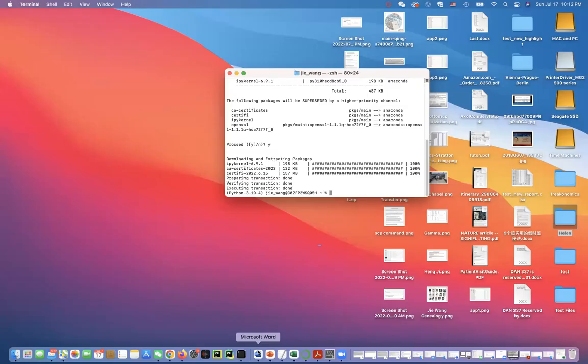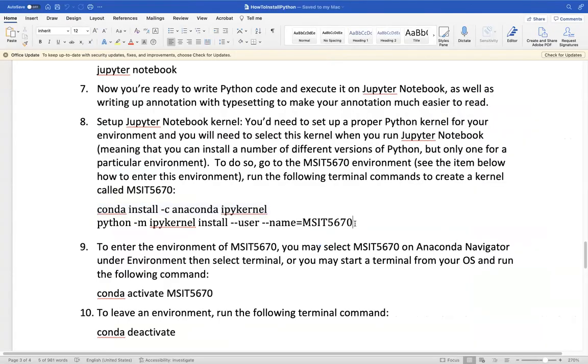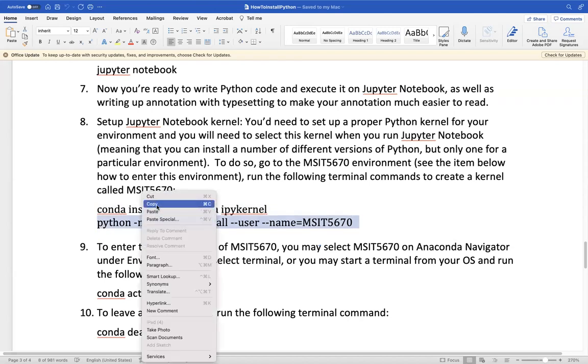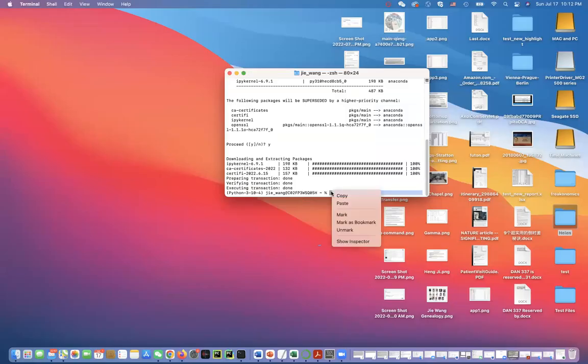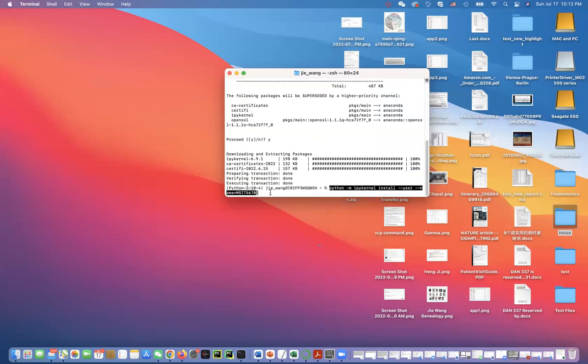Okay, and then we go back to copy the second line, but this time I need to change the kernel name. So let's copy the first line. I'm going to change it. I'm going to change the name to Python 3-10-4.